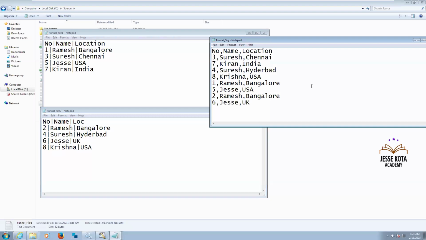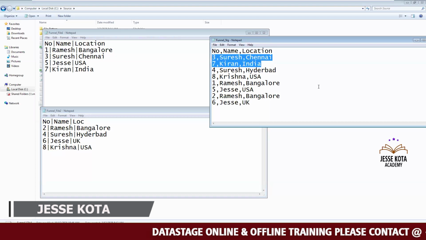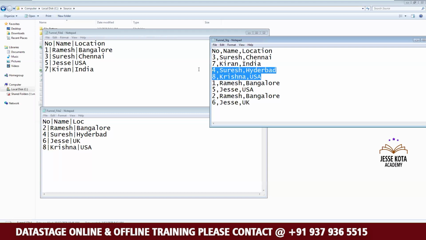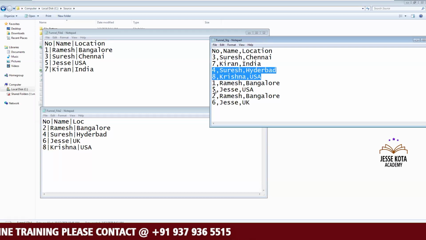So records number 3 and 7 are from which file, file one or file two? You have to see the data and tell me. These two records are coming from which file? File one. And what about these two records? File two. So why is it like that?